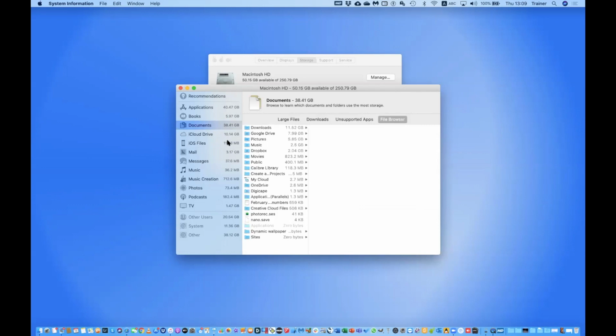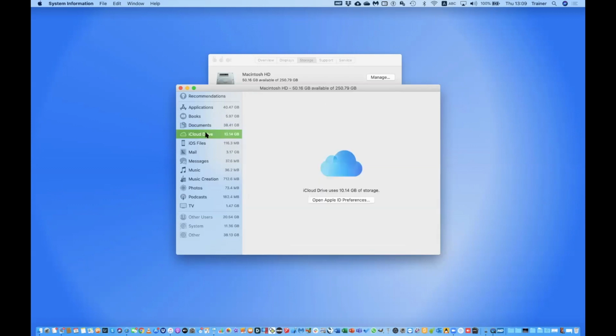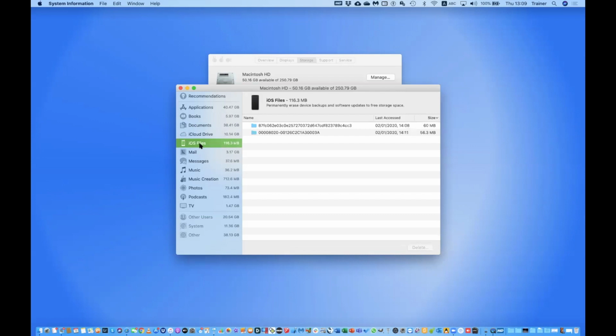Now, the next step below my recommendations, it gives me all of these other options as well. Now, iCloud Drive, I'm not going to go into detail as yet. I'm going to park that one. That is part of the store in iCloud. But let's go to the iOS files. Now, guys, this is very important because this can be maybe legacy files of previous iPhones that you've backed up over the years that are now on your computer.